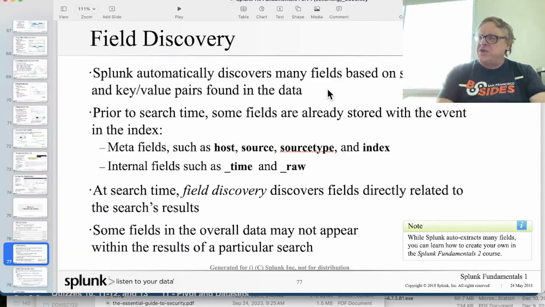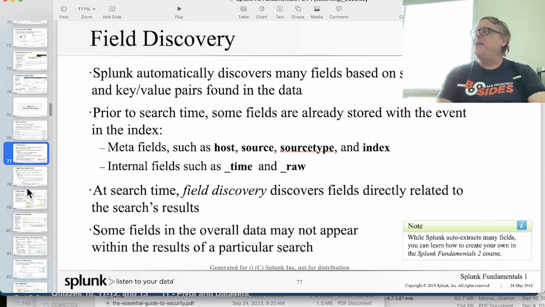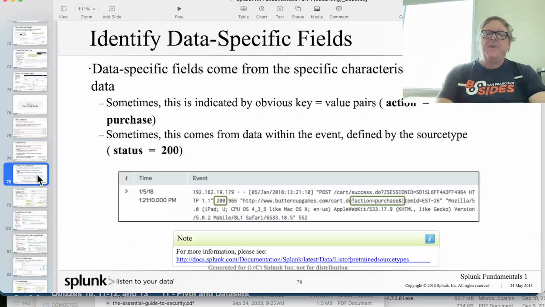So Splunk will discover fields. When you import the data, it tries to recognize the data type and import the fields, parse it out. You always have time, raw, host, source, and index, but other fields are specified in the format of the data when you import it. And so you might have obvious keys like action equals purchase.